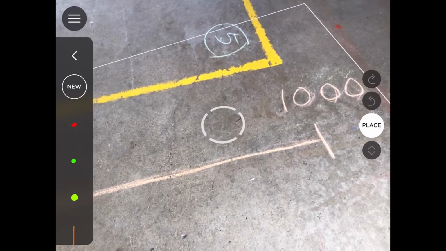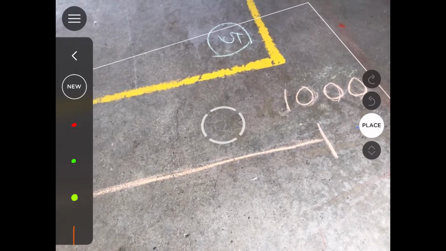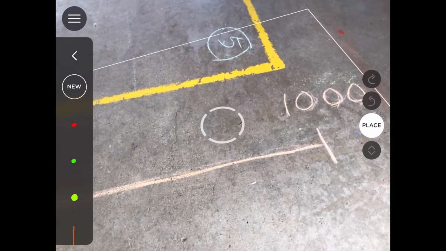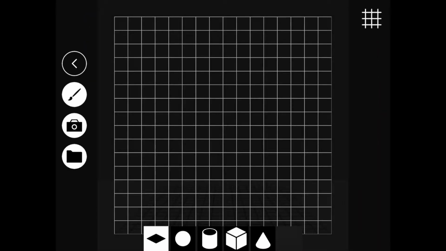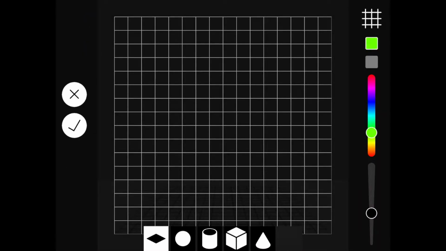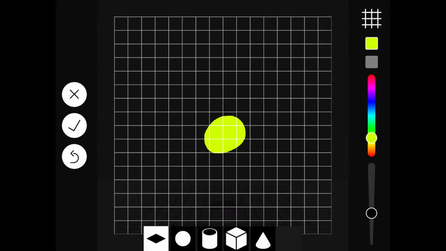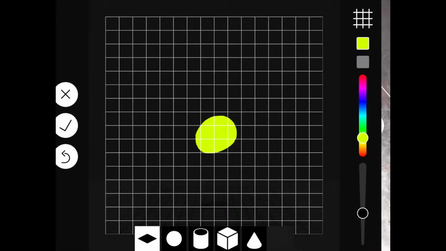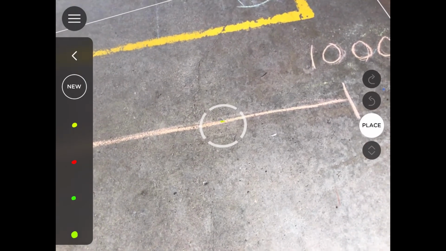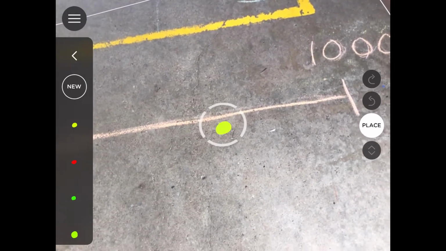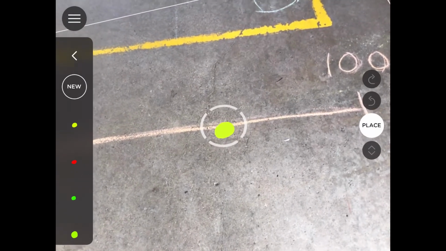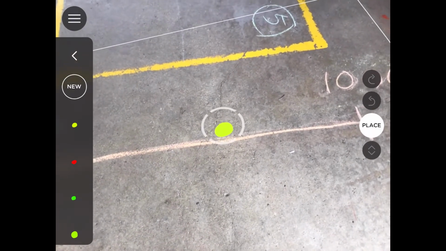This is activity number 5, which is number lines in AR Makr Maths. So I'm going to select new on the left-hand side to make our dot, choose the paintbrush, choose a color, make our little dot, push the tick, push OK. In this case, to make it nice and simple, as a demonstration, I'm going to just find 500 in the number line.